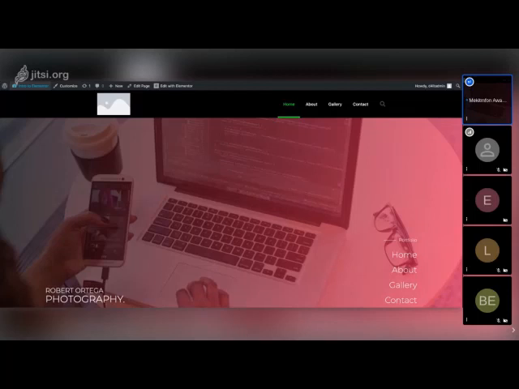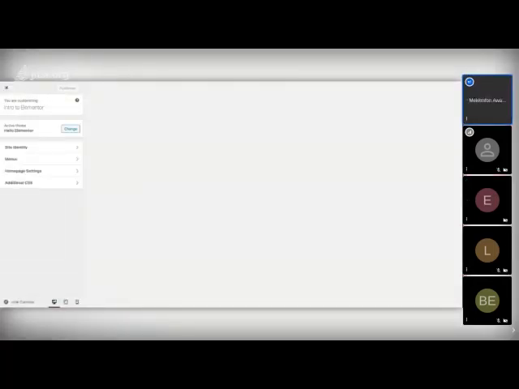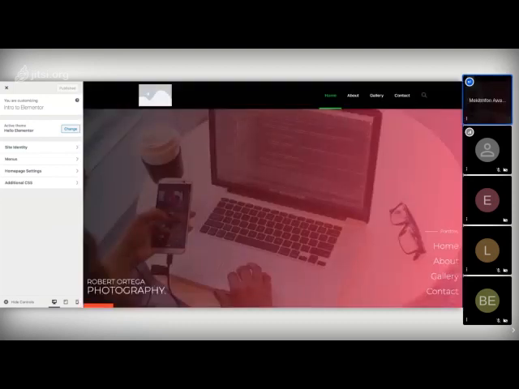So the next thing is that let's go to customize and set a logo. Who has a logo? Can you share content through the chat? Okay, you cannot share content through this chat.